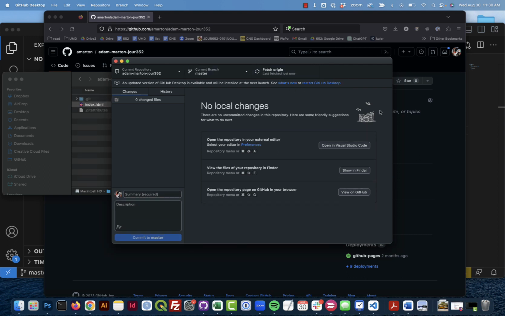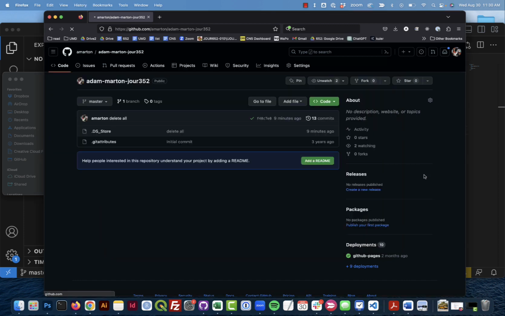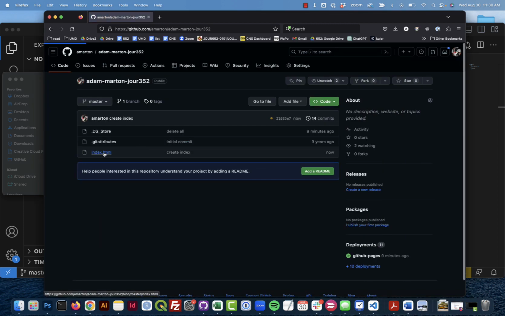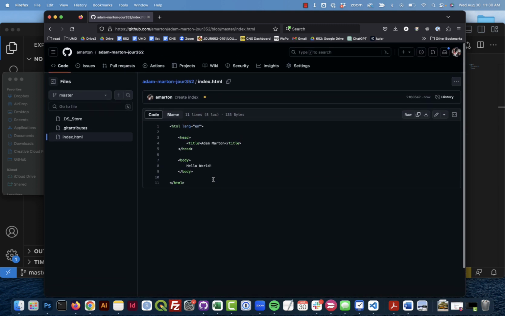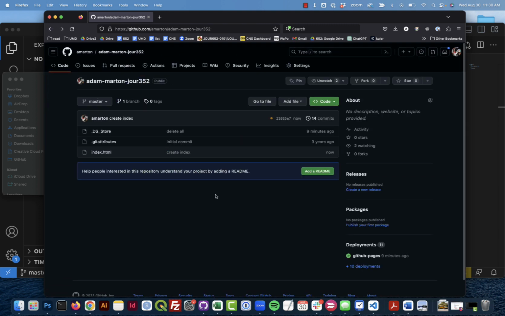And now we've pushed that file up to GitHub, and if I come here and refresh, we'll see that now that index.html file is here in our GitHub repo. That's what we want to do when we are finished working locally on our computer, is push everything up to GitHub, because that way I'll be able to see it.